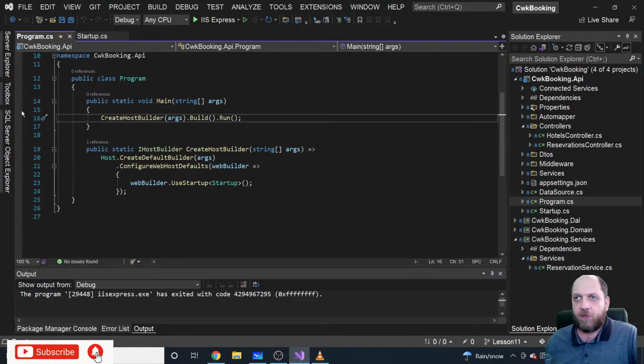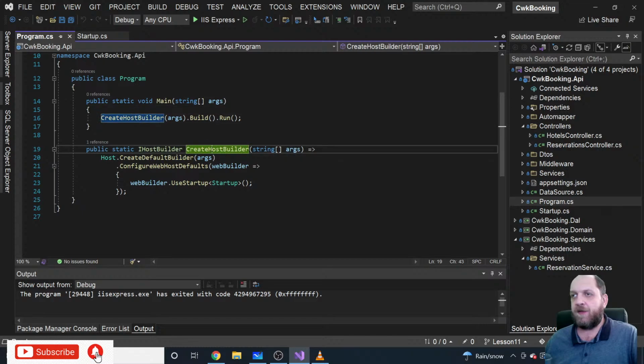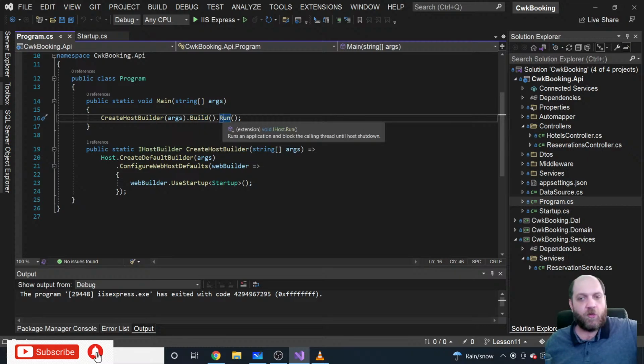So the first thing that would get executed is this line here, line 16. Now, what does this line 16 do? It says create host builder, and create host builder is actually another method here. So in the entry point, we just call another method that returns us something, and on what it returns, we then execute build and run. So that's actually how your web application gets bootstrapped.